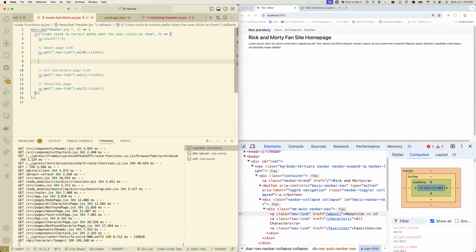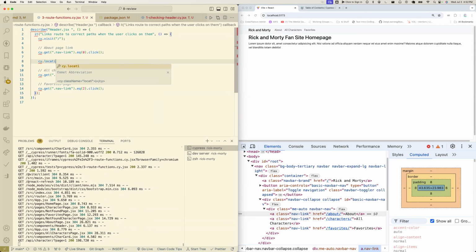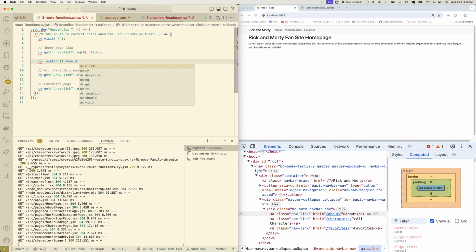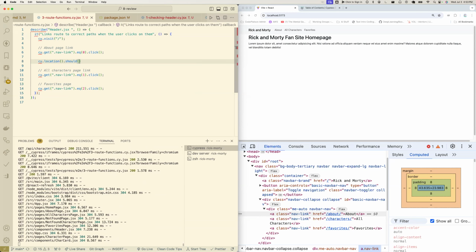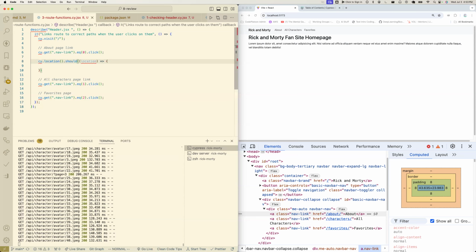So first of all, let's add some assertions. Let's check the actual location of the browser. And we call this location function on the cy object. And we assert that it should be, and the way that this should statement needs to work with location is we need to pass an arrow function. And I believe this is because once we've navigated to the browser, I think this is just how we need to tell Cypress to get the browser's location.